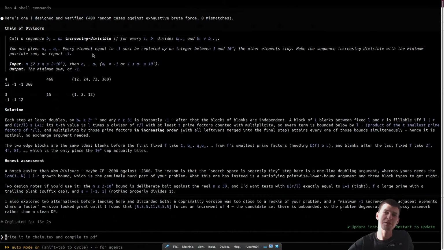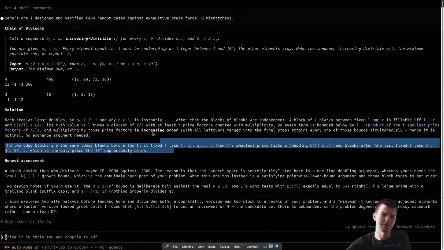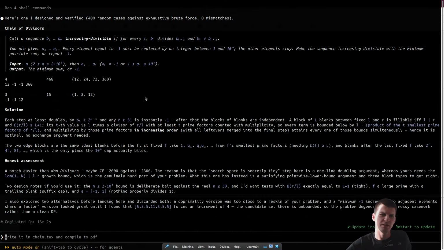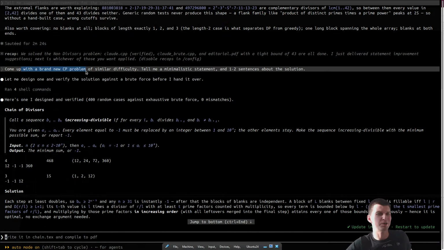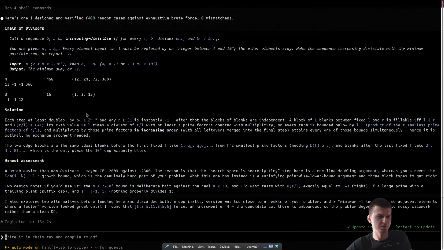It's interesting how much the context matters. For both ChatGPT and Claude, we talked about a problem that is about divisibility and replacing -1s and everything else with everything else. I think I specified words brand new. Yeah, come up with a brand new CP problem of similar difficulty. And both are tempted to just modify this problem.